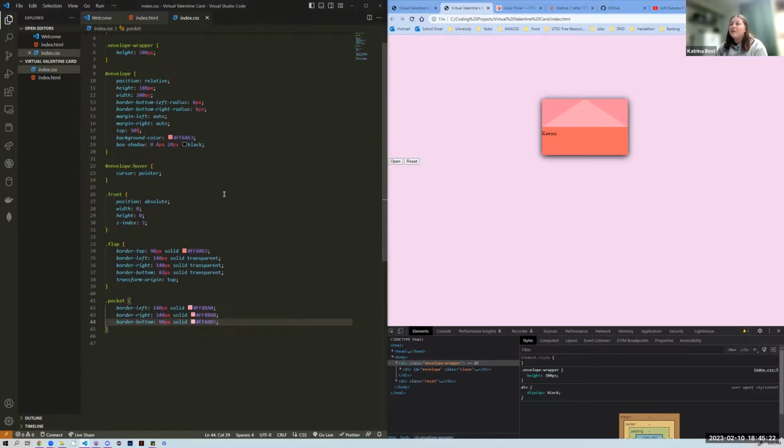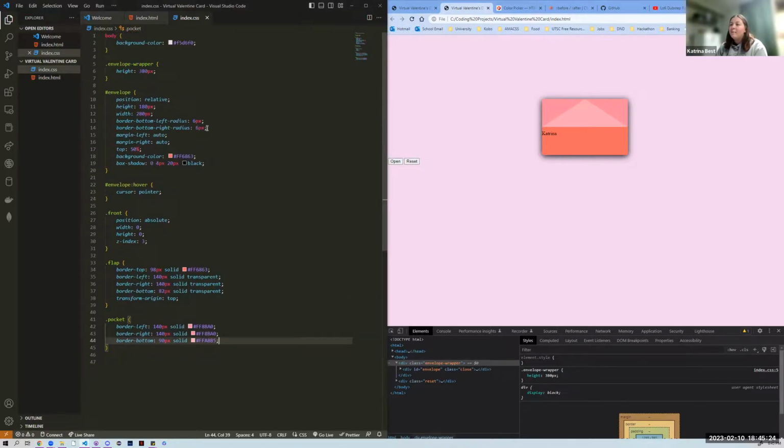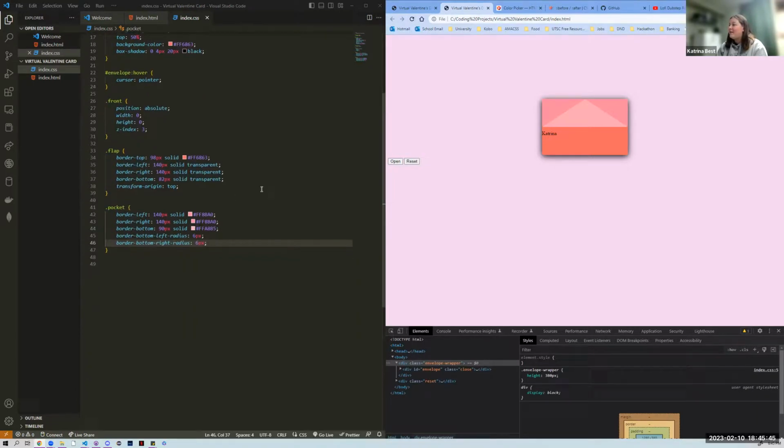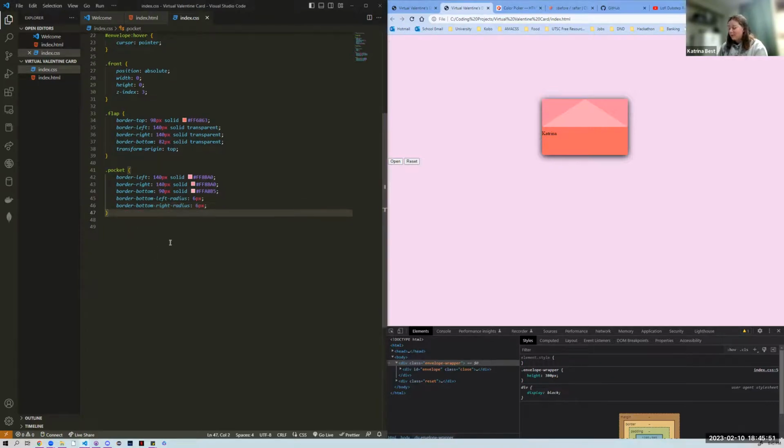So we can actually go up to the border bottom left radius and border bottom right radius of the envelope below, and you can copy and paste that. And if you refresh, you can see it's really small. It slightly curves. Okay, we will move this. I think we need a couple more components yet. Once the letter's in there, it might move it down a bit.